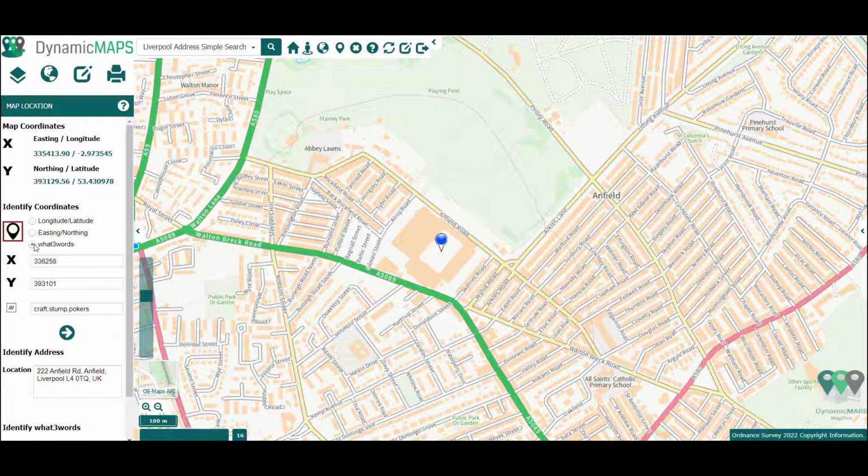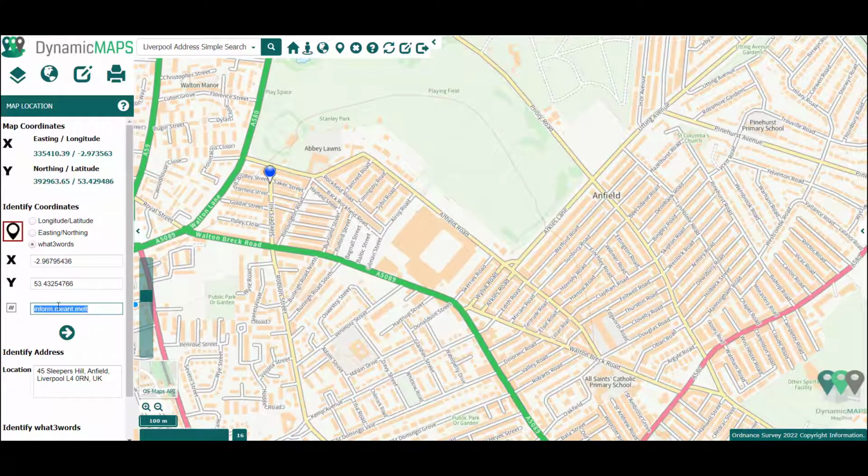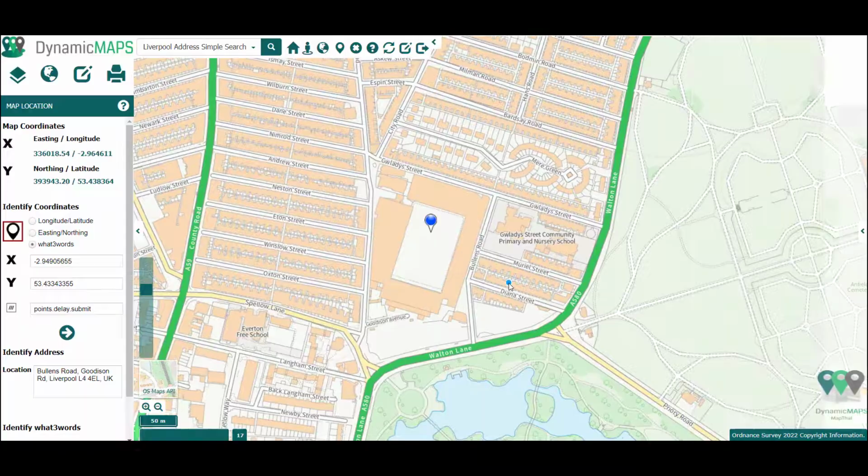The third option available allows you to identify the what three words location for any point in the map. Having changed the setting on the left, when you now click in the map, the what three words location is revealed to the user. In addition, you can copy in your own what three words values. Then press the arrow and the map will go to that specific what three words location. In this case, Everton Football Club.